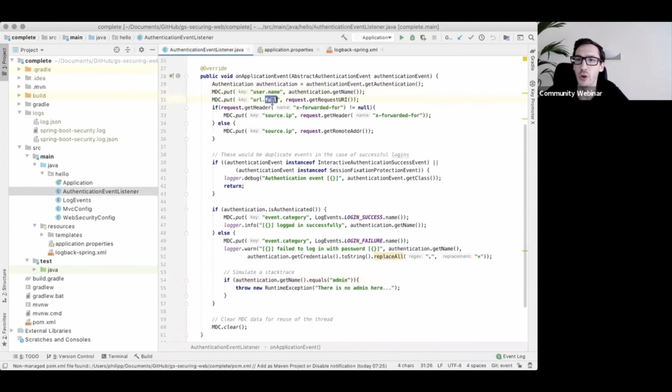I also log the URL. I fetch the IP address. Since this is proxied, I use the X forwarded for, so I see the actual IP address that somebody has been using. And I also add a log event category. So here I say this was a login success or a login failure. So I could then graph out, like these were all the successful or failed login attempts, and maybe by a specific username or not.